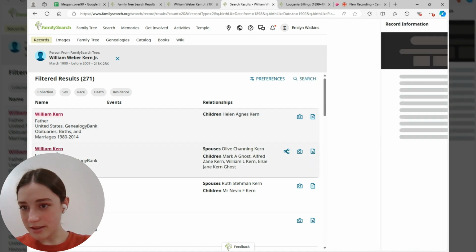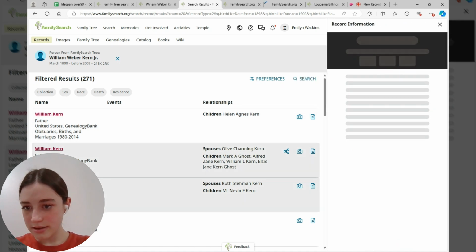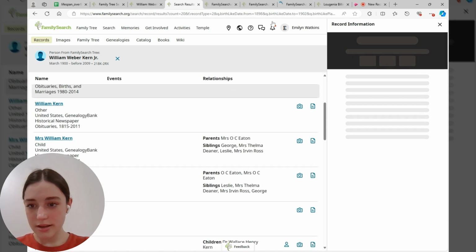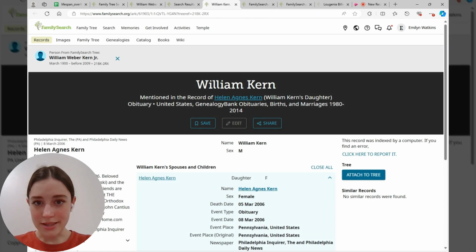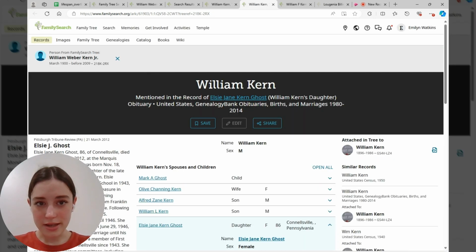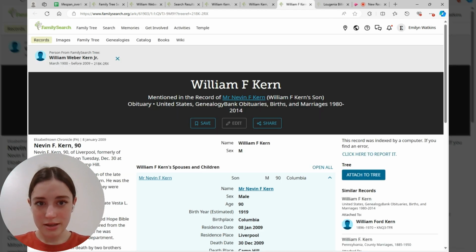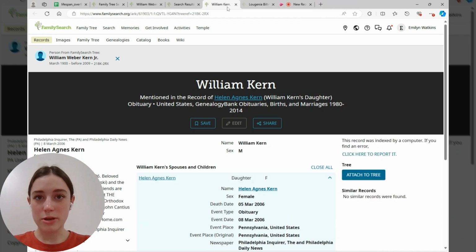Let's see. Let's press some of these. It looks like, okay, this one is not actually his obituary, it's his daughter's obituary. This guy is also mentioned in a daughter's obituary. This guy is mentioned in a son's obituary. So we're not finding obituaries for this guy.